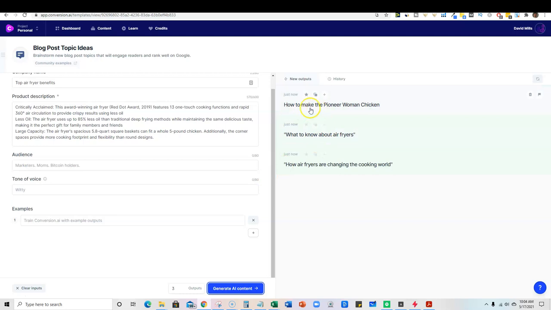And so how to make the Pioneer Women Chicken. I don't really like that one. What to know about air fryers. That one's a good one. So that could be a blog post topic. And then how air fryers are changing the cooking world. So that's pretty cool. Both of these are pretty engaging. I'm going to go with the copy to clipboard. So we're going to copy that one.